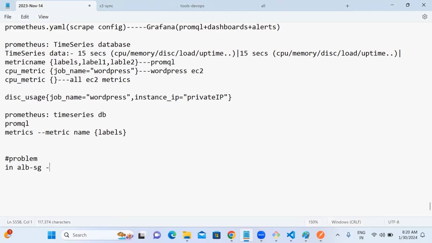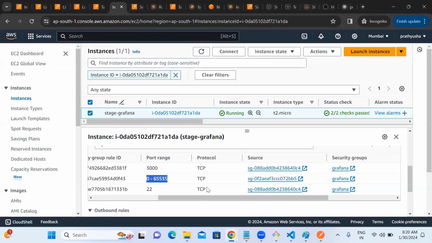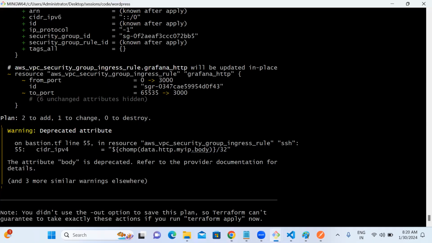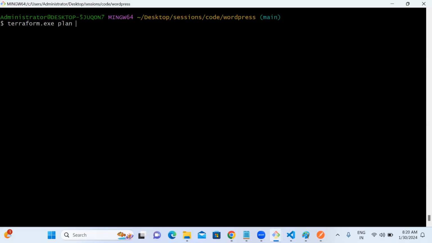In the LB security group, outbound was empty. So if the LB outbound is empty, we could also have got the timeout. No, that's my theory. Let's see. Let's apply this. If needed, we can modify something.